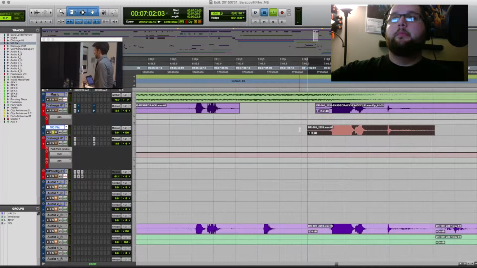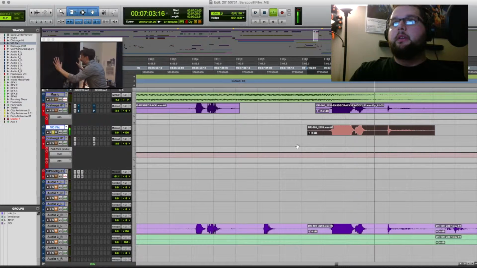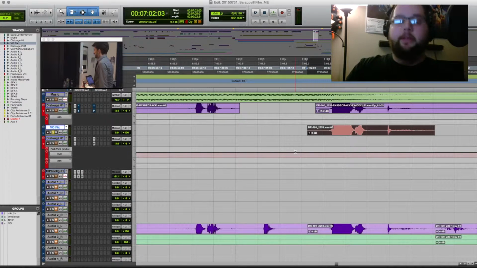So. Fuck! Fuck! So there's some slight distortion going on there.